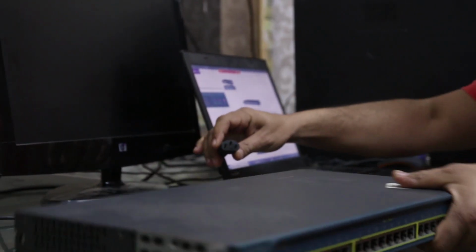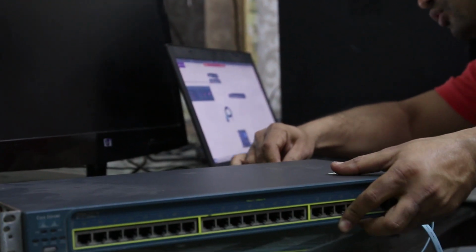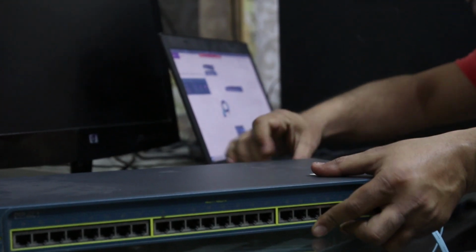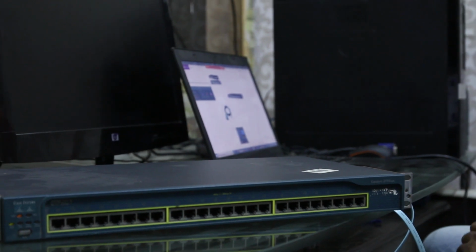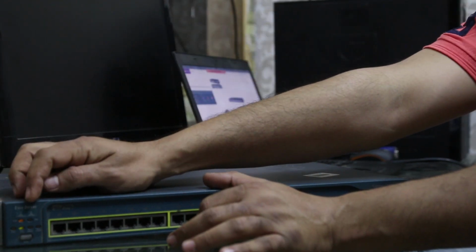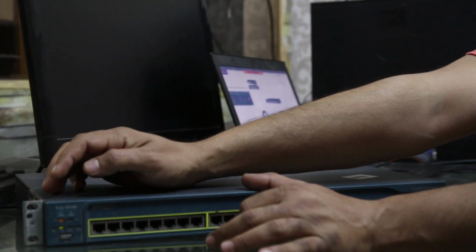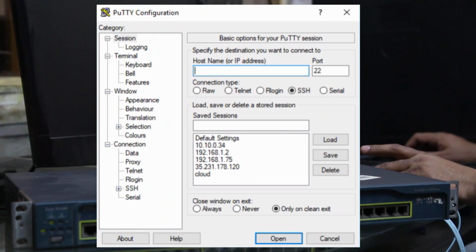When the switch is connected, you can see the LED status on the front, here. From these light statuses, you can easily identify when the switch is stable for further connectivity operations.